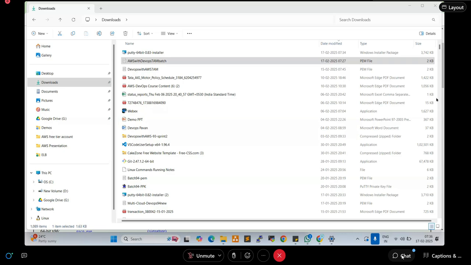So this key pair is a PEM file, Privacy Enhanced Mail. PuTTY will not understand this PEM format. PuTTY understands the PPK format, PuTTY Private Key. So only the PPK format PuTTY understands, but here we downloaded the PEM format. This is the key pair. Just open this key.